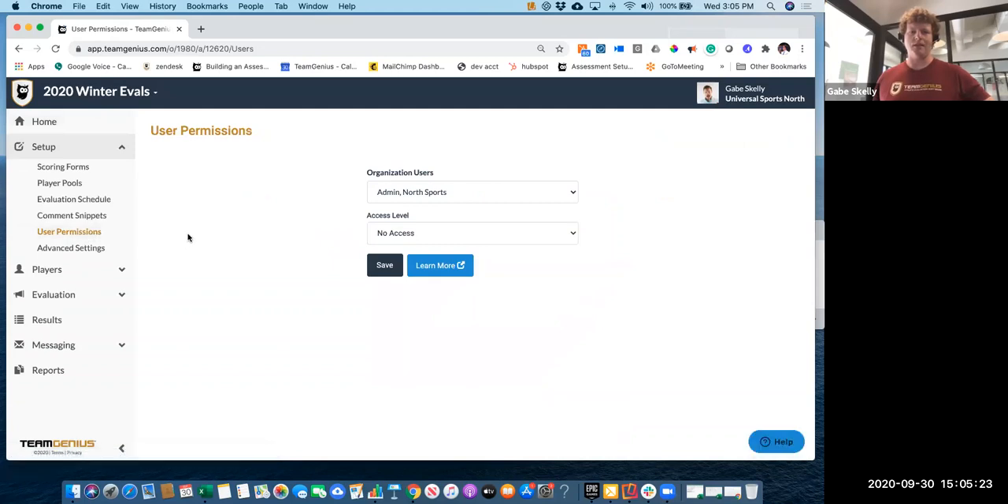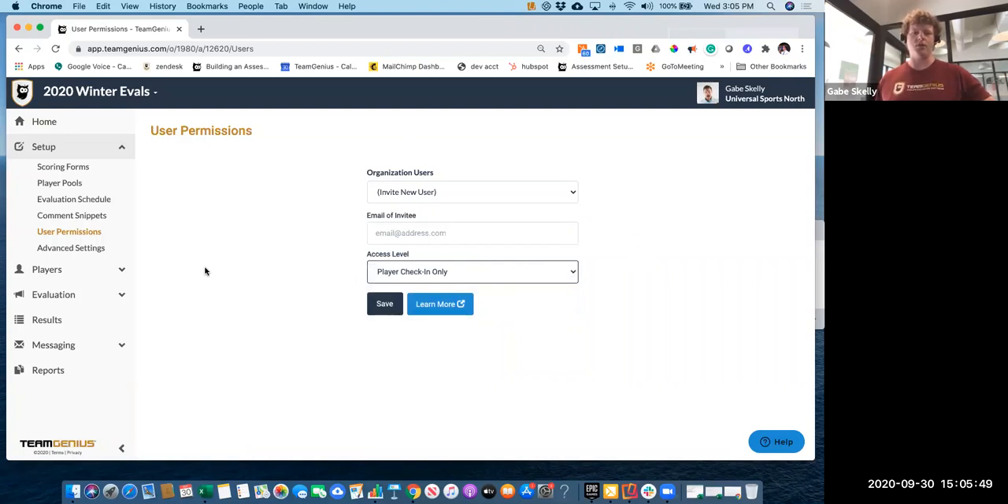This will be inside of the individual assessment. Inside of that individual assessment, we're going to go into the left-hand side and go into user permissions. And then we've got people that we've set at various levels of user permissions in this account before. To invite people, you'll need to go to invite user, put in their email address, and then go to player check-in only. So you need to enable the player check-in level of access for anyone that you want to be able to use the mobile check-in option inside of the Team Genius app.